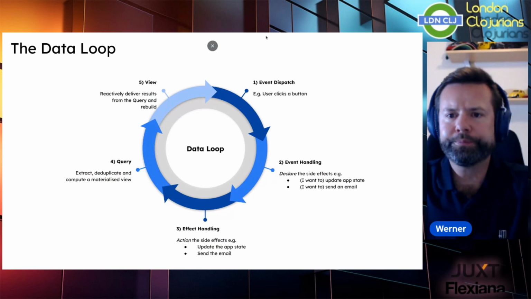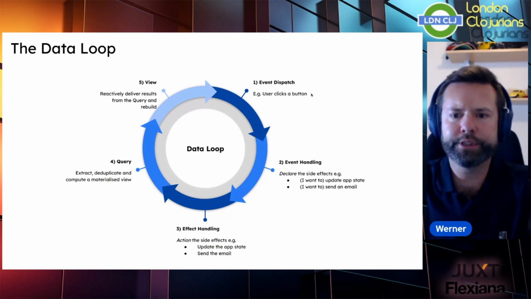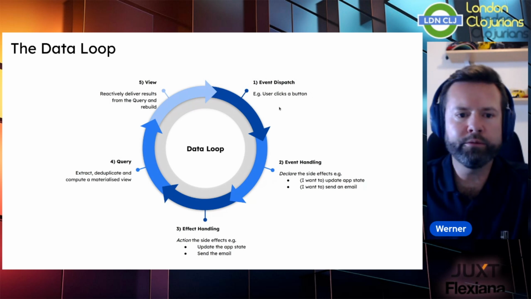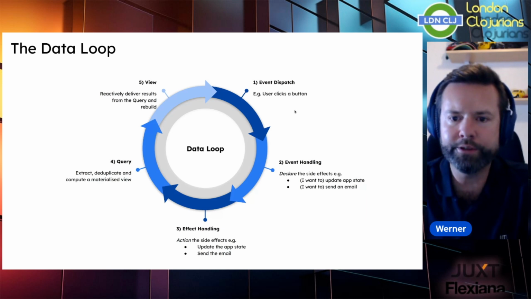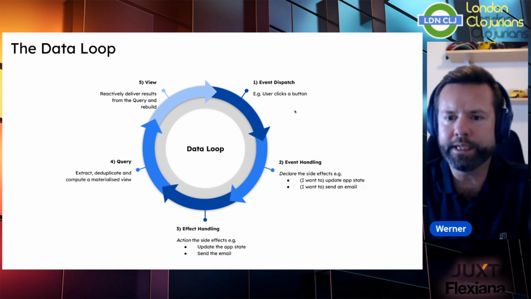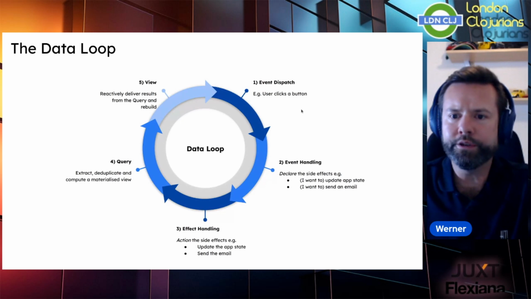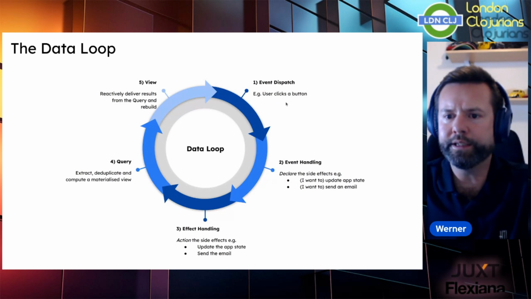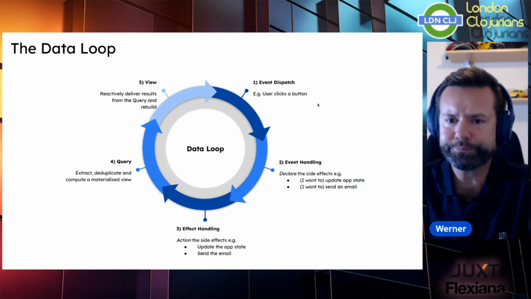So Reframe uses the analogy of dominoes. They've got 6 dominoes, and we'll get to why there's only 5 on the screen at the moment. 6 dominoes, meaning one domino falls and kicks over the next domino and the next and the next and so on until the process repeats. So firstly, we'll have an event dispatch domino, and this is where the user clicks a button, for example. This event gets put asynchronously in a queue, an events queue.